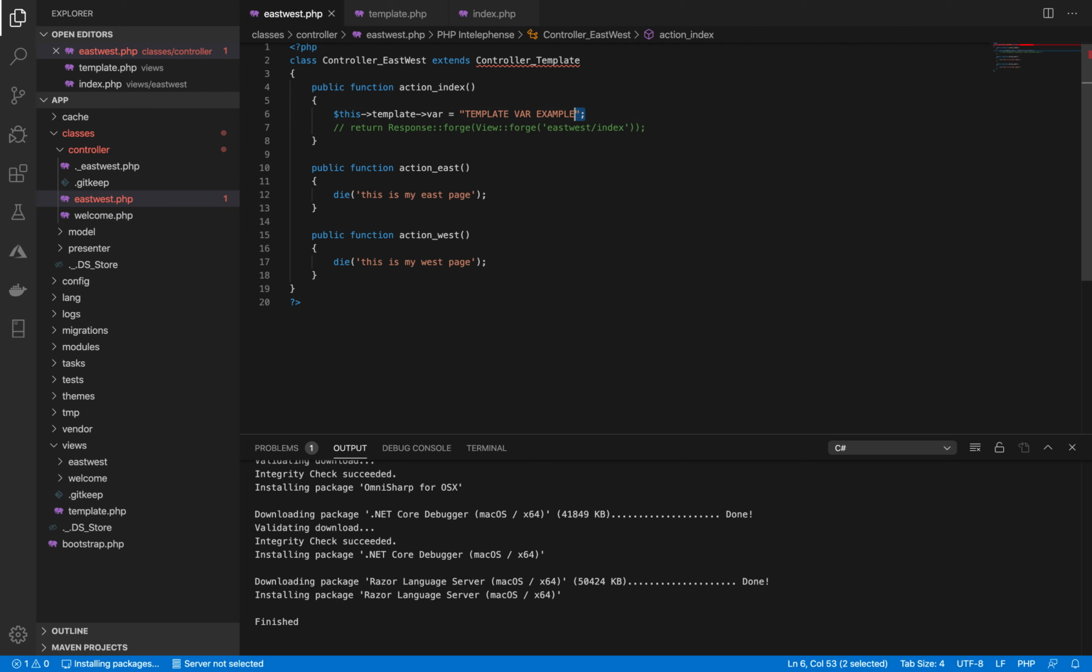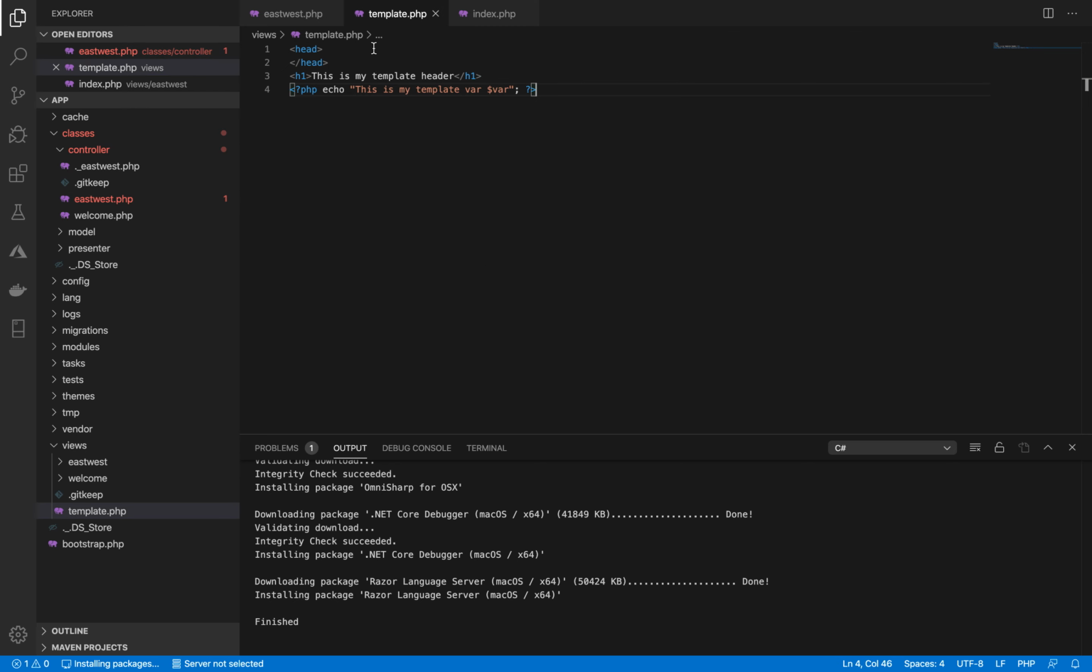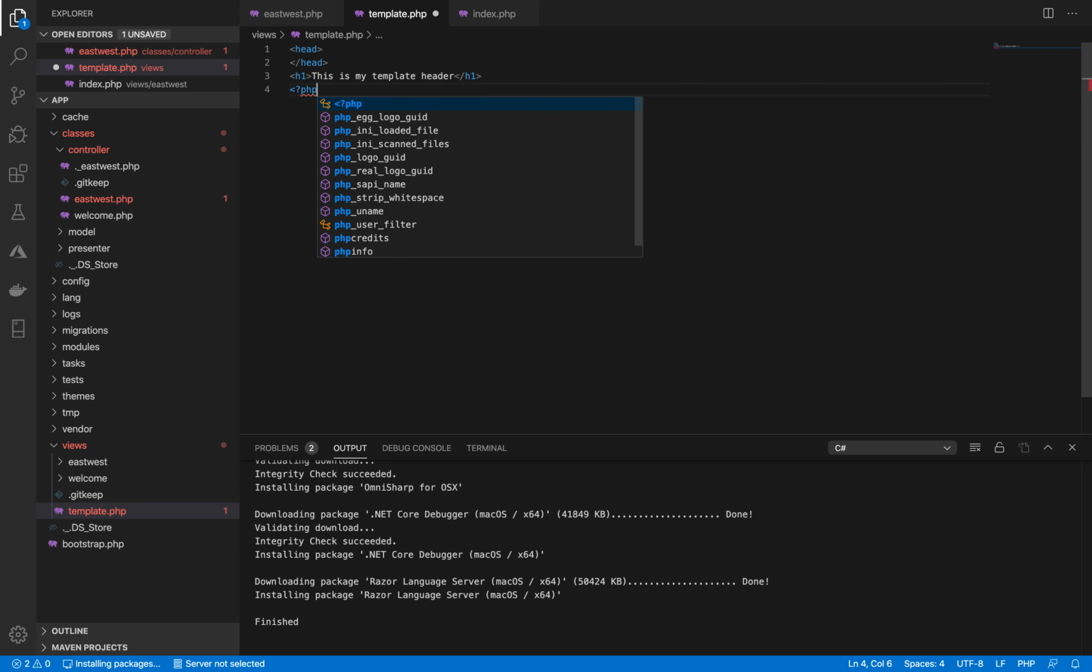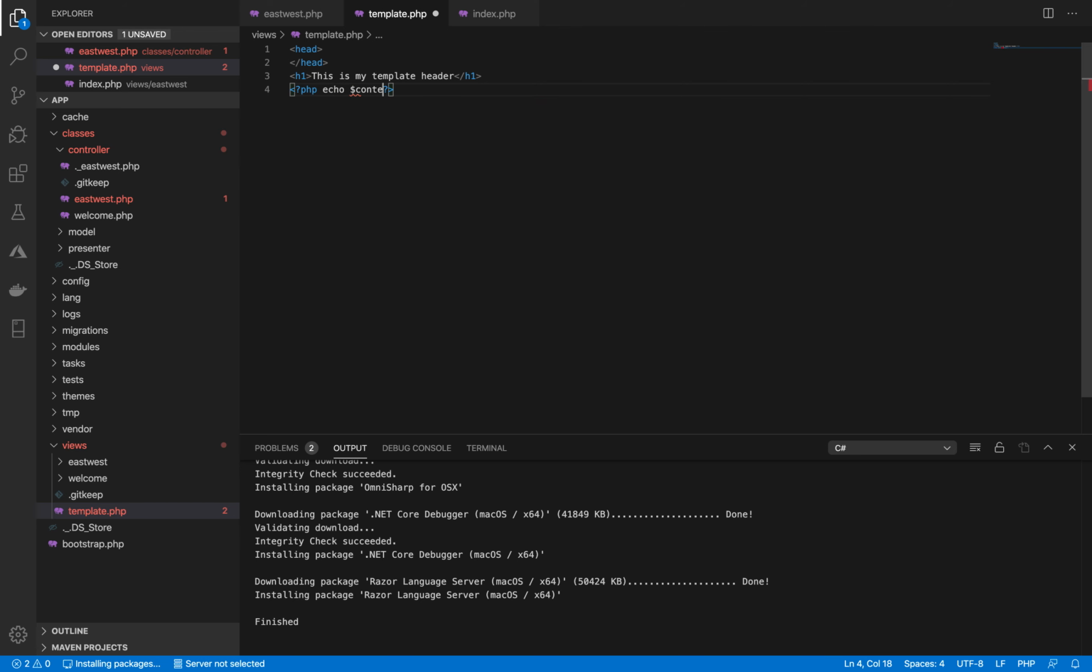So this is cool because now, if we're really crafty with our template, instead of storing just a random variable in here, we can store the view inside of a variable, which sounds kind of trippy, but it'll make a lot of sense here in a second.